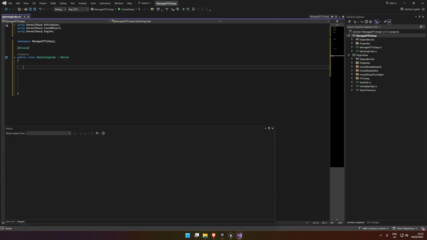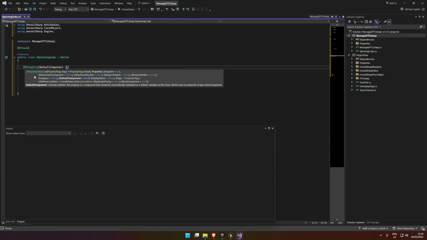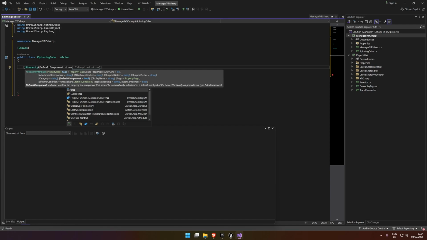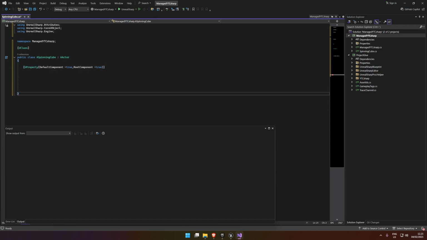So what we do is brackets, UProperty, and then we want to say default component equals true. So we're basically saying that we have a default component. And then we're going to say root component equals true, like so. So we're saying that what we're creating here is going to be default to the actor, and it's also going to be the root component.